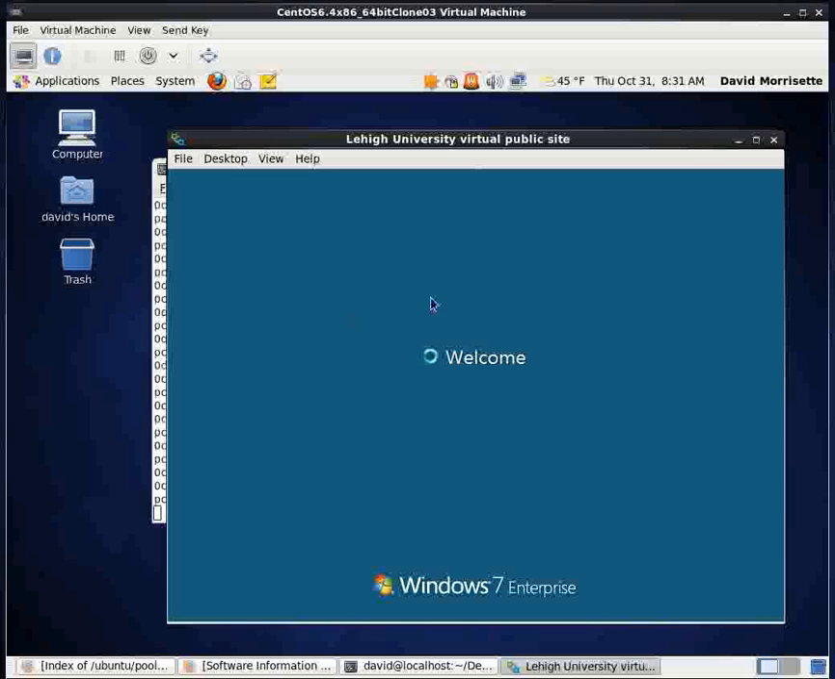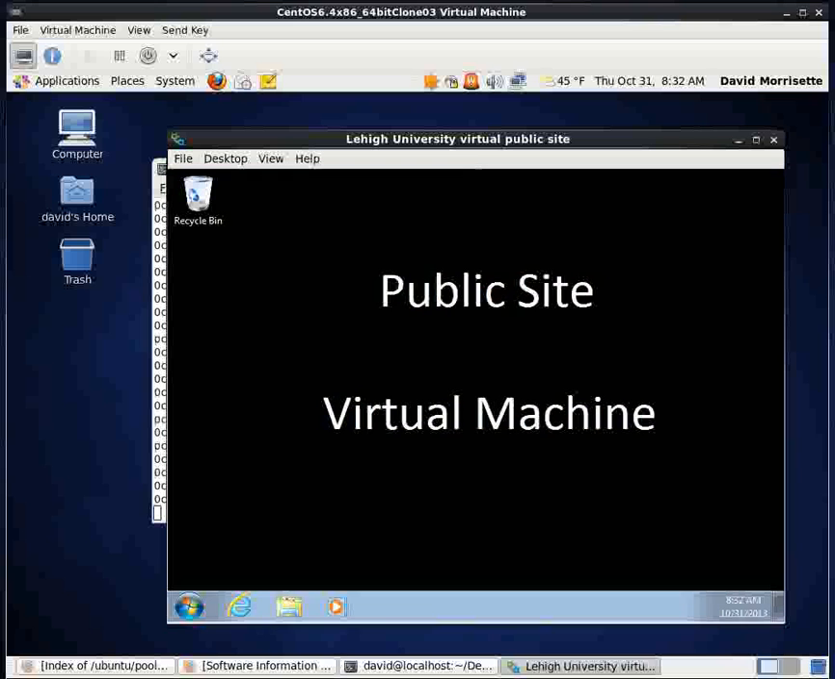Okay, now I'm getting this little welcome screen. That's a good sign. That tells me that I'm probably being connected now to the Lehigh Windows 7 on the virtual public site. When this connects, it will bring me up with a full-blown version of Windows 7 that I can edit and do things on. There's a lot of software here.